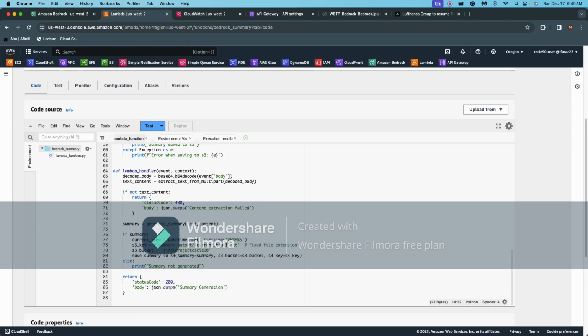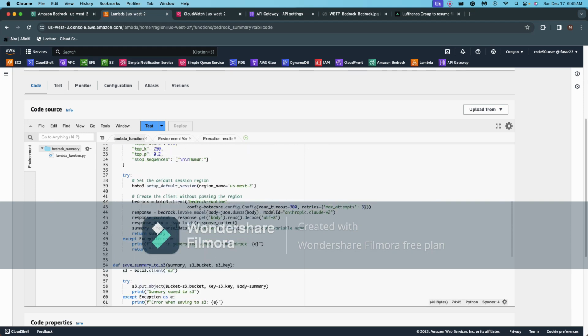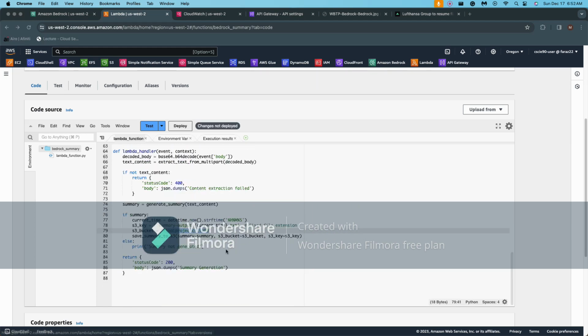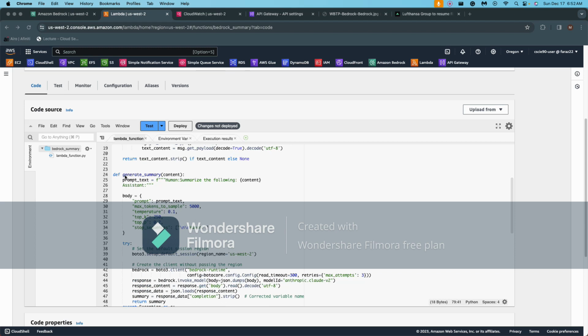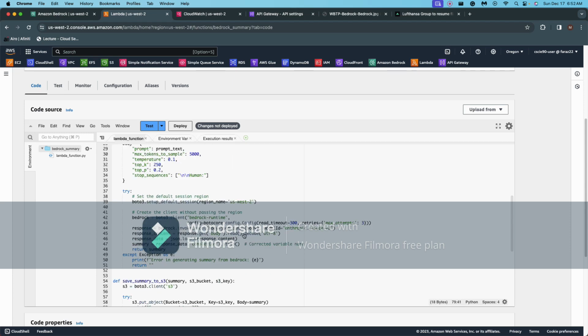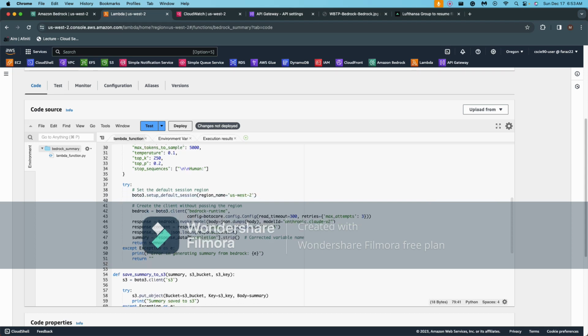Then we call the summary function. The summary function is the one that actually invokes the model. The generate summary function is actually the one that sets up the top K, the max tokens, the sample that we talked about earlier. And it invokes the function. You have to give it the model ID. There's a certain way that you have to call the function. It took a little time to figure that out.